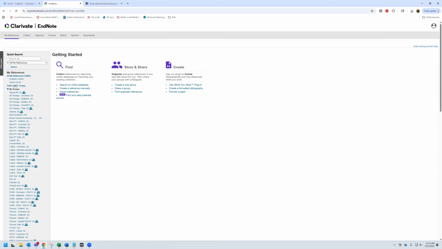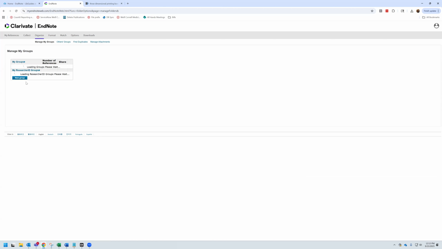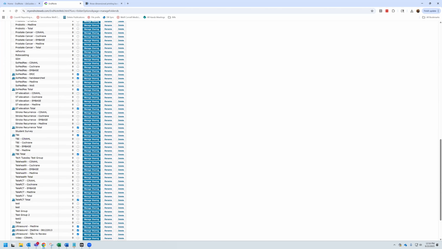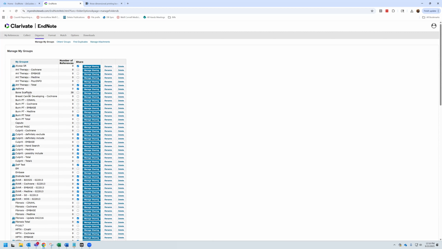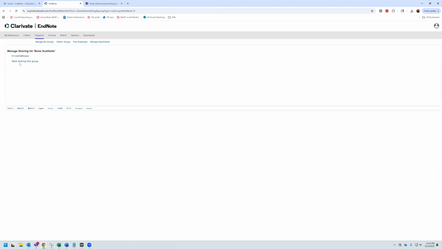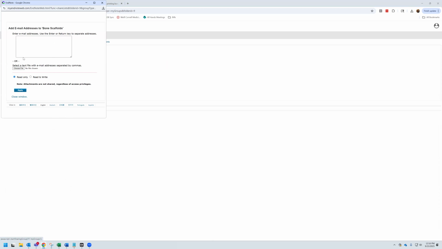Cool. So you can organize your references with groups, and you can share these groups with collaborators. And that's all done with the Organize tab. So you can go to Manage Groups and then create groups if you want to with New Group, or if we have an existing group that we've already created and we want to share it, we go to Manage Sharing. What you would need from this is the email addresses of your collaborators.